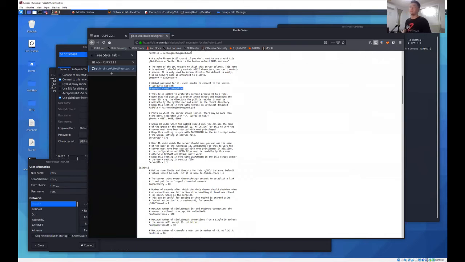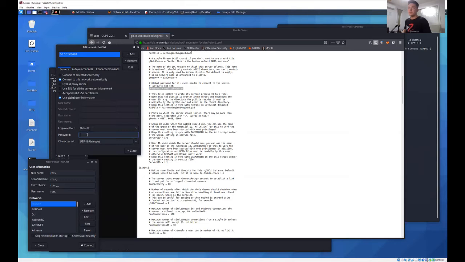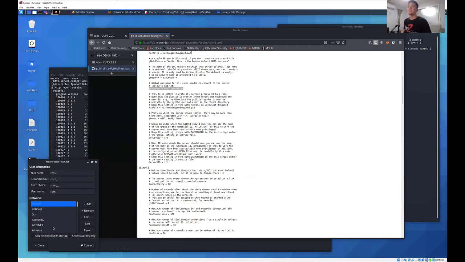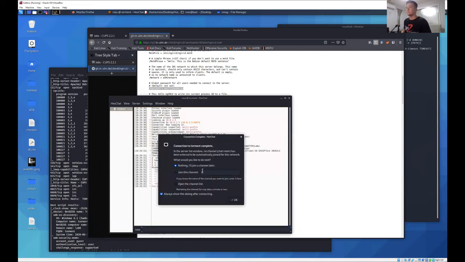We all like Debian. I do not like Debian, but we can go ahead with this and type in the password. We all like Debian. And then we can try to connect. So we connected successfully, and now we can try to join channels. I like free games, so let's join the games channel, which we got from the channels file in the FTP server.